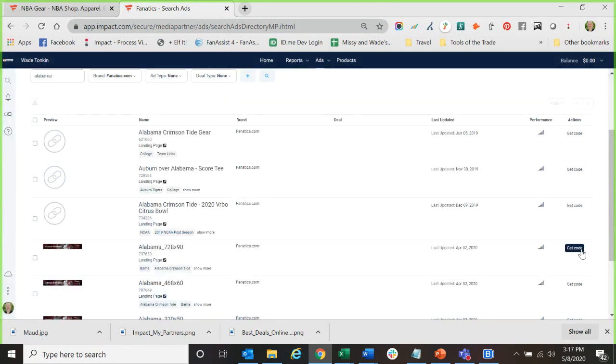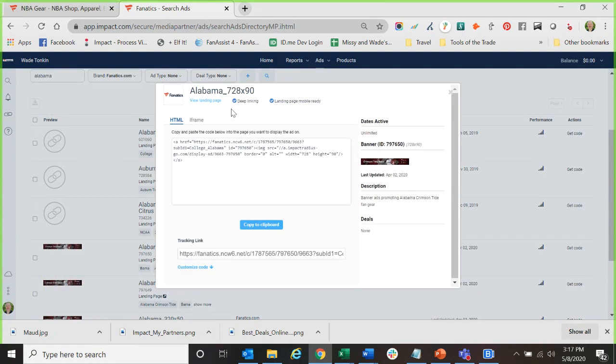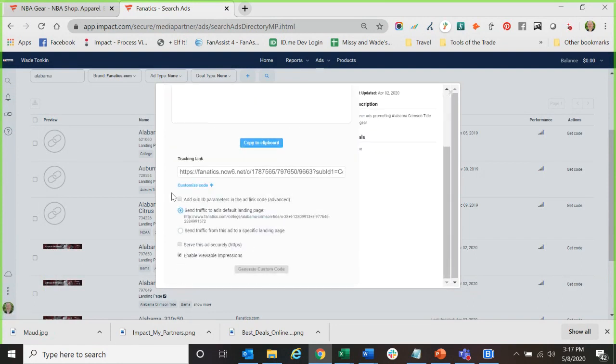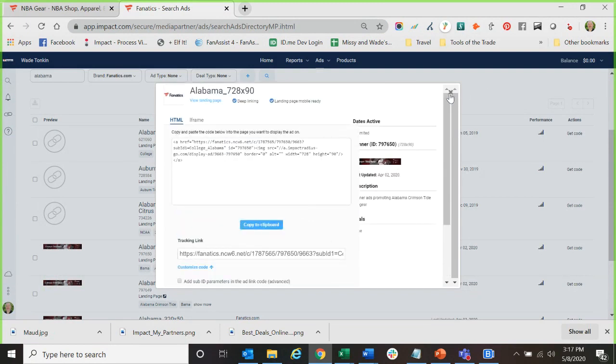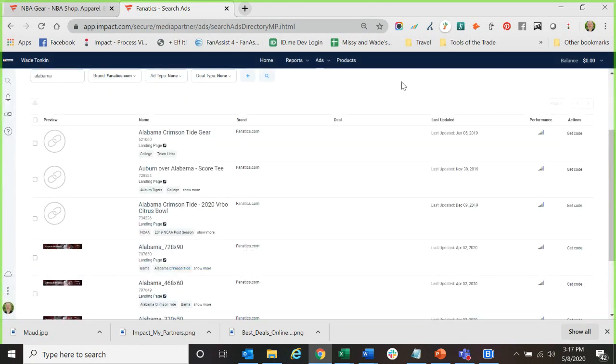Banner ads, very much the same thing. And they're going to give you the code ready to use. If you want to customize, click on Customize Code. You can add your sub IDs, change your destinations, all that stuff. So banners, text links, pretty easy. Any questions on banners or text links?